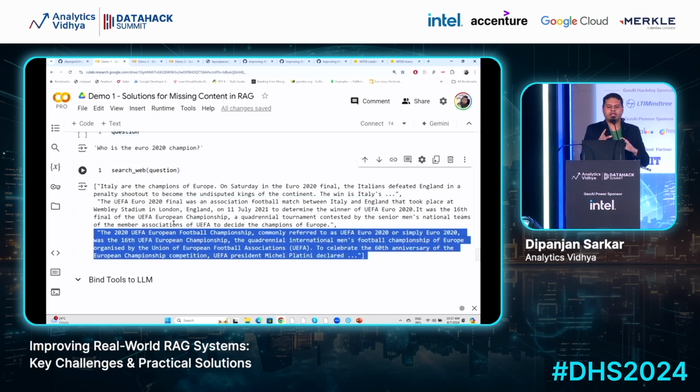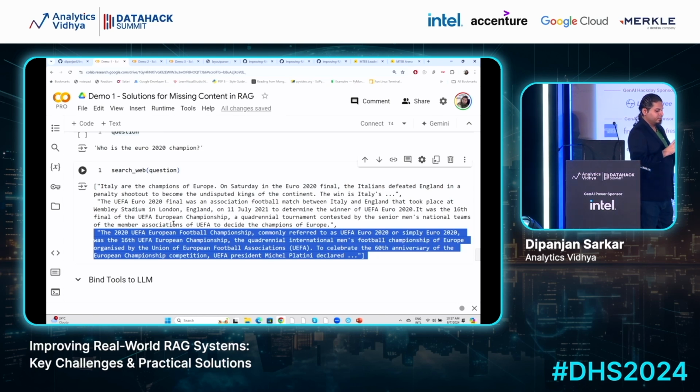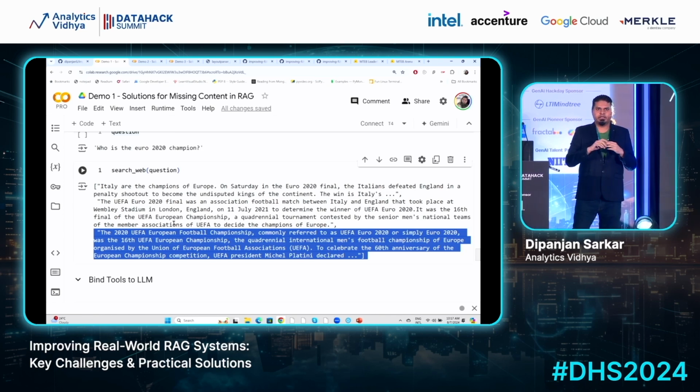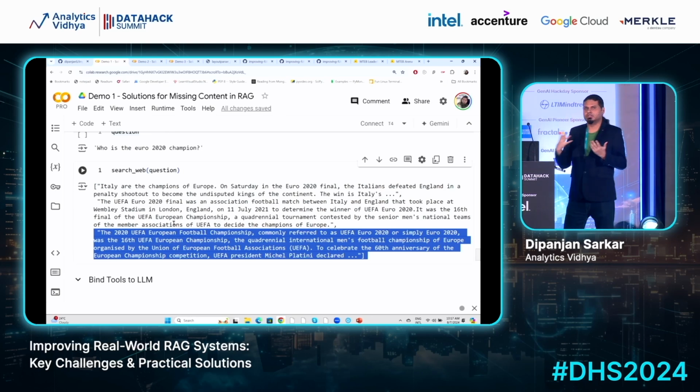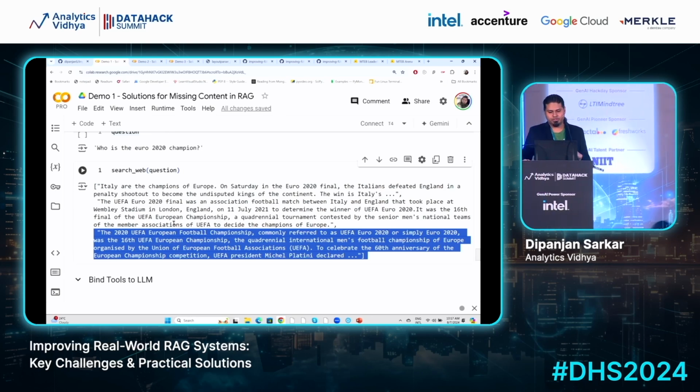So now the idea is, can we put this tool into the LLM so that whenever we ask a question, if the relevant information is there in the vector database, it will answer the question from the vector database. But if the context is not there to answer the question, it will search the web and answer the question. That's the main workflow we are doing here.